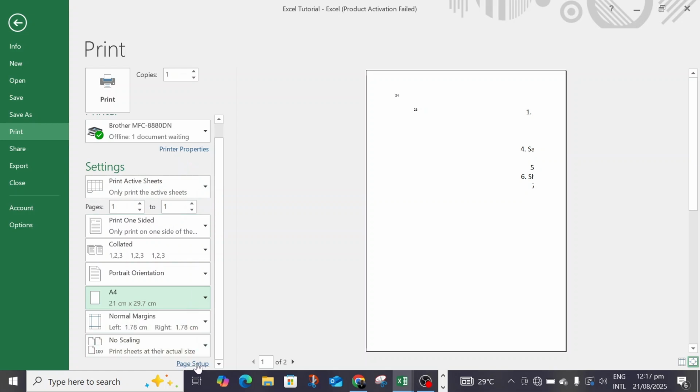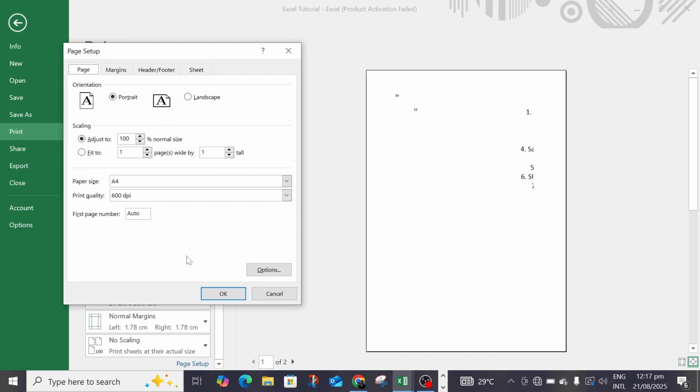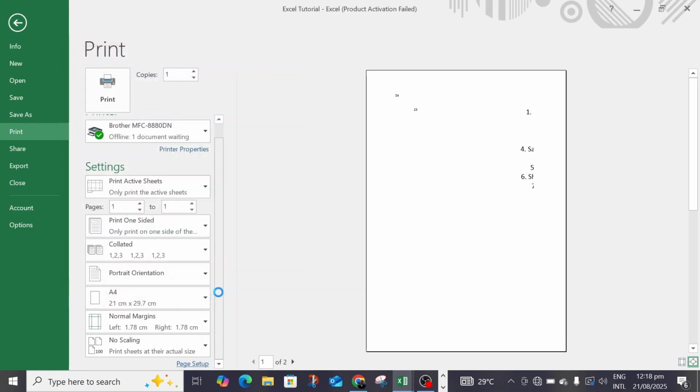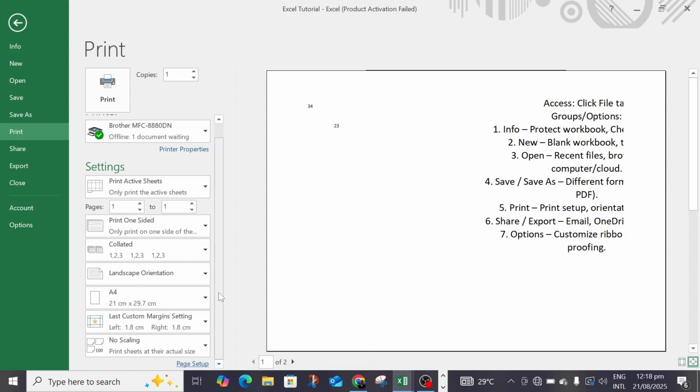Make sure you click on this page setup. On your page setup, you can see my work is on portrait. I can set it to landscape if I want to print on landscape. I set my work on landscape, and if I click OK, let me see how it will appear here. Okay, on landscape, I'm able to capture some things, but not all of them. So I still go back to my page setup.